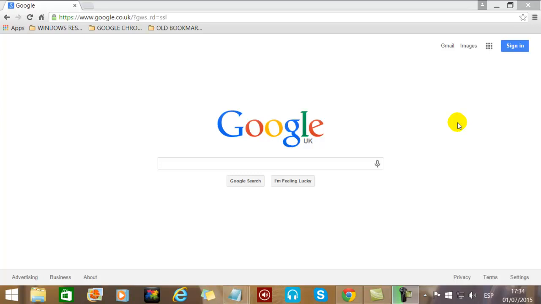I'm running the latest Google Chrome, and I presume you are too, and I had it crash on me last week and it reverted back to like the first installation, so I lost all my bookmarks and that really pissed me off. That's not going to happen again, so this is what you need to do.